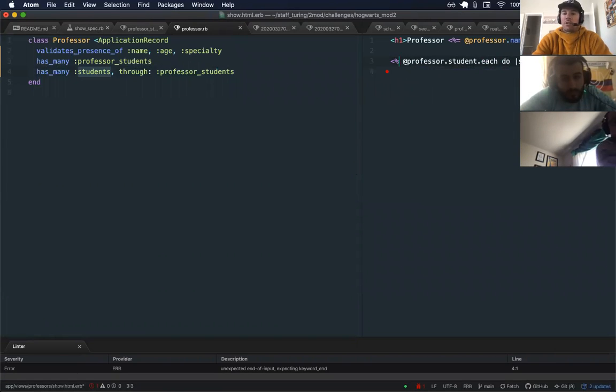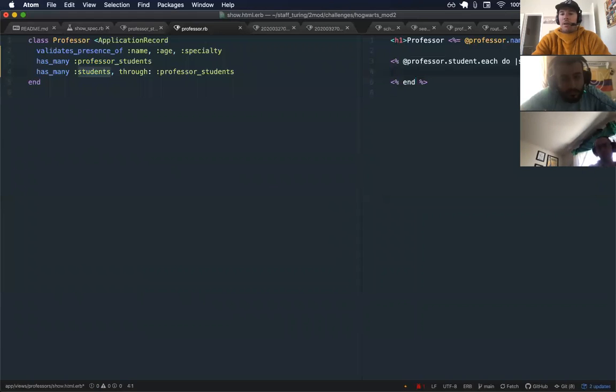Oh, this, I don't want to show this. This is Ruby that I don't want to show. Let's give it the end. And then here is the stuff I do want to show, and that's going to be a student.name. And then I'll probably just wrap this in an H3 or something so that I have it.